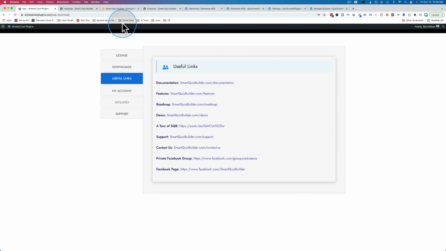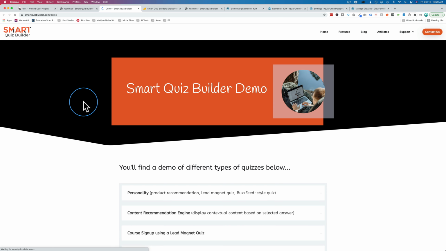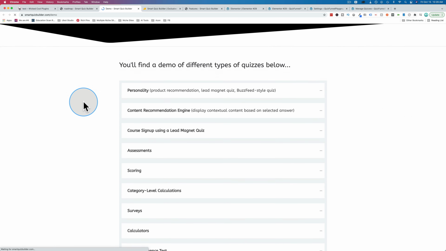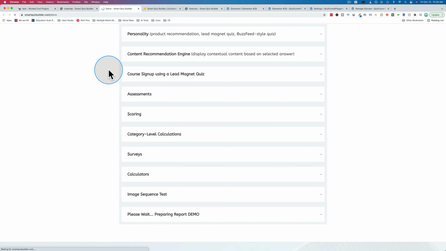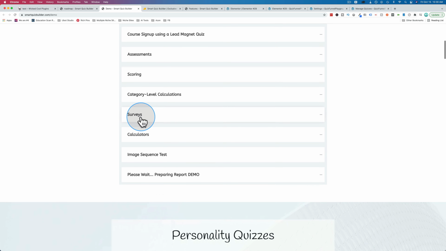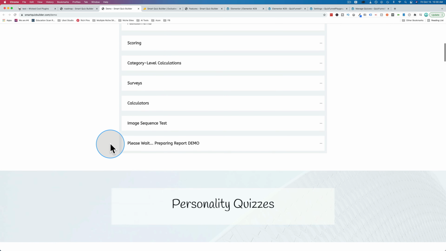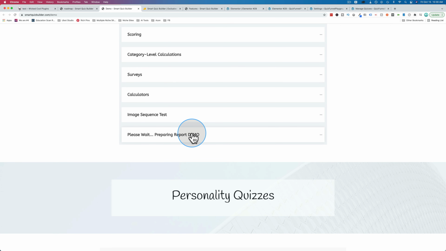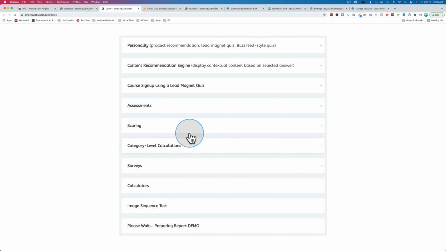And we can also check out more demos. So we saw the quiz that we built ourselves, but this page right here has demos of personality quizzes, content recognition engine, course sign up using a lead magnet quiz, assessments, scoring, category level calculations, surveys, calculators, image sequence test, and the "please wait, preparing report" demo. This is just an interim page after they submit their details and then the report is being generated. You have an interim page, which is this page right here. But all of these are assessments and quizzes that you can go through.